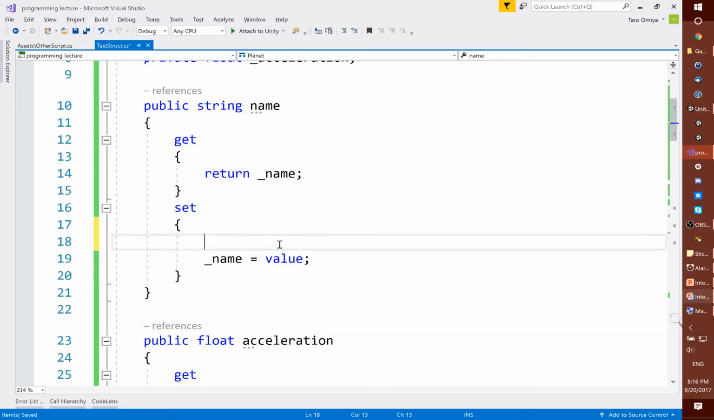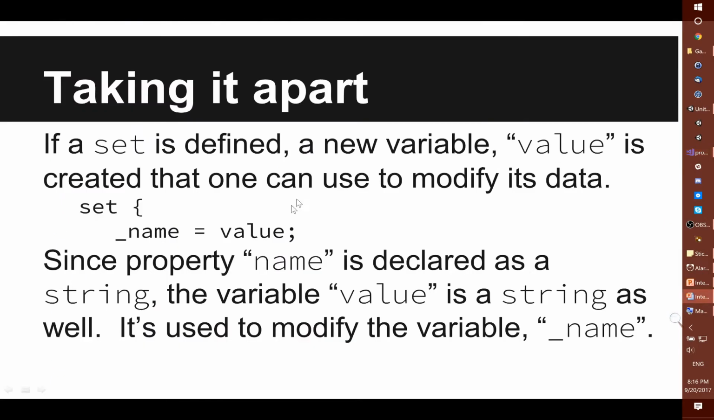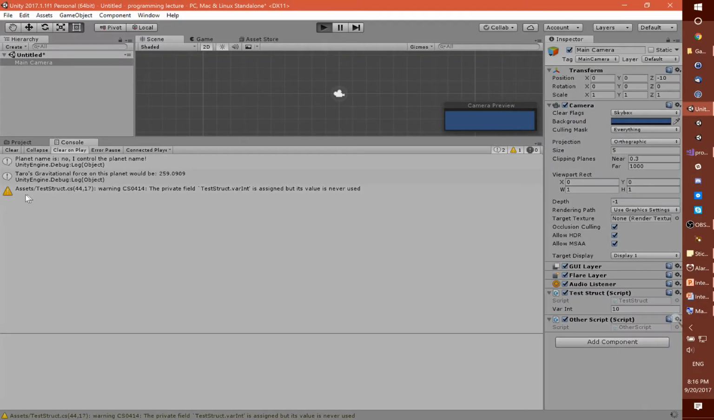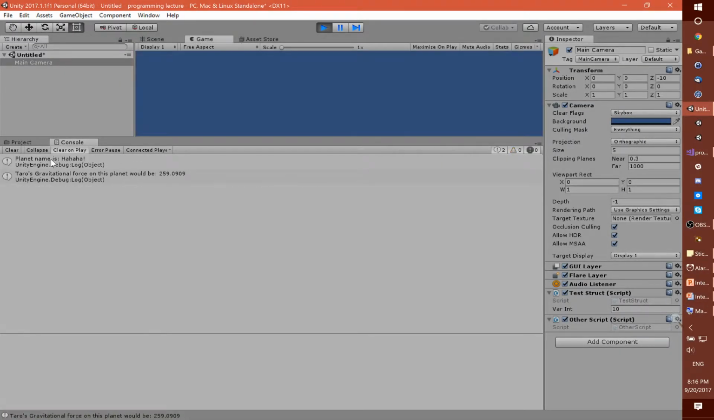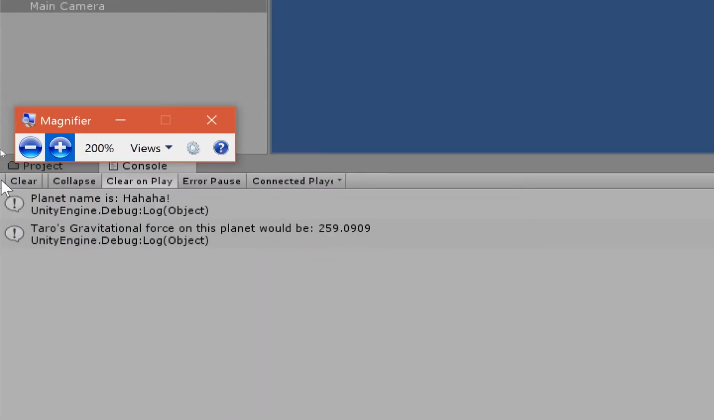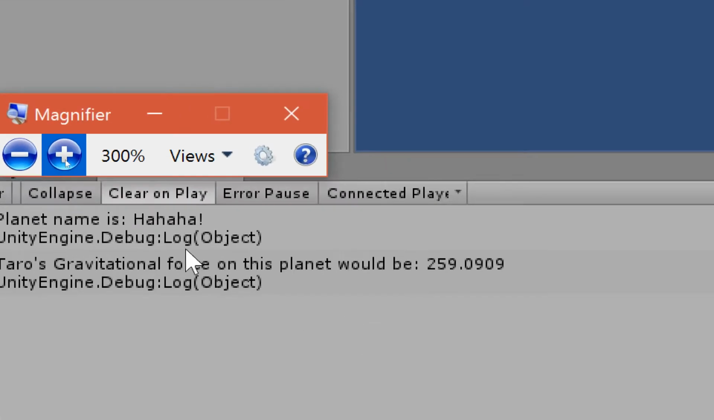So again, I can also be a complete jerk and say, ha ha ha ha ha. And if I do that, where it sets the value to ha ha ha ha, then the value in turn is being used to set name, because value is just another string variable. See, it's saying now ha ha ha ha ha.